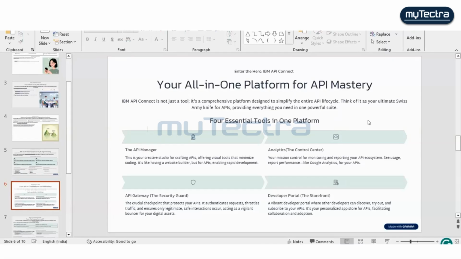You can see here the four major components of API Connect, which are API Manager, then Analytics, then the API Gateway, and the Developer Portal. So what do these components do? These components manage your APIs altogether. For example, API Manager is used for the creation of the API itself. If you want to create an API or add some external features to it, everything is done inside the API Manager.